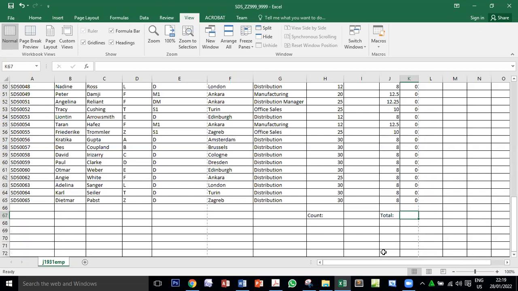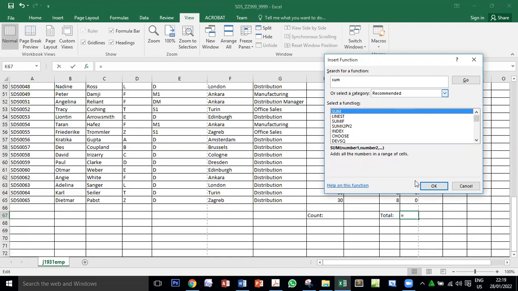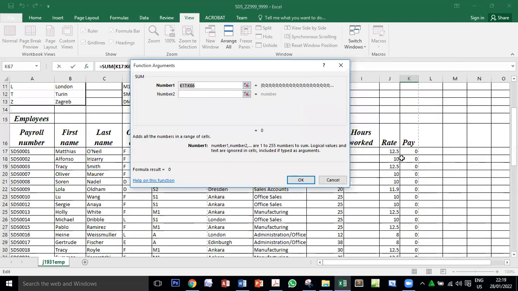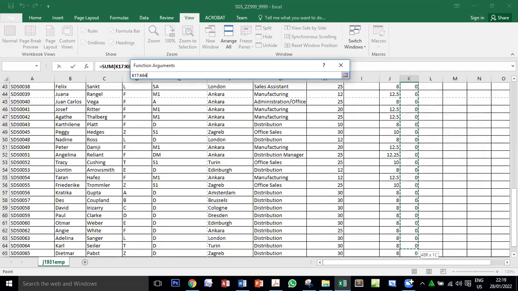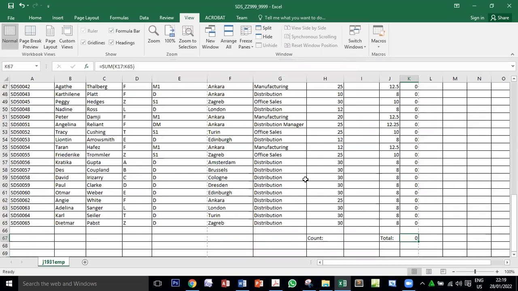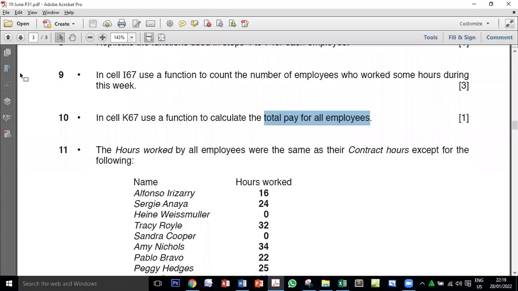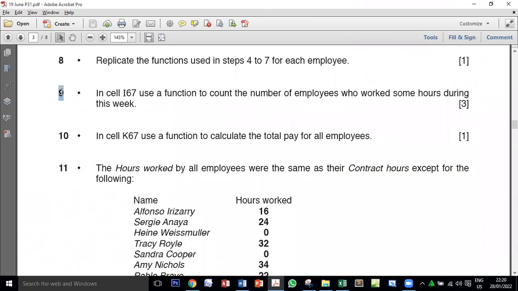Here you have to do a sum. Fx, sum, function sum. Sum what? Sum all those values. Again, it's a 0. Okay. Remember that I'm skipping this only to make it easy for you. Let us do step 11 and fill it with data and then go back here in order to teach you what is meant by that count.